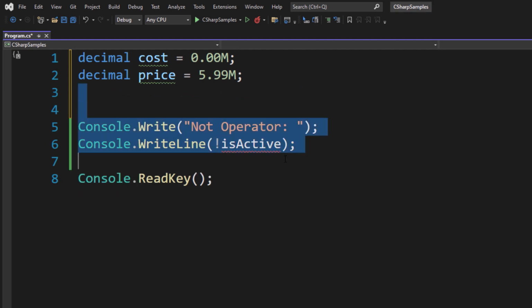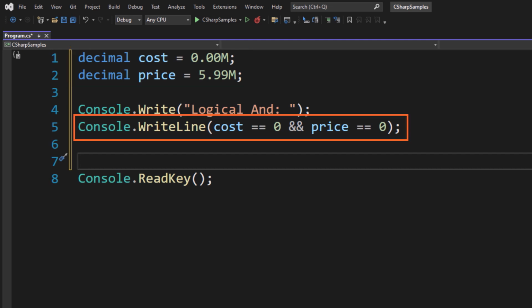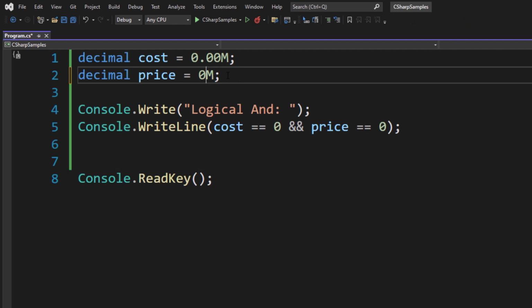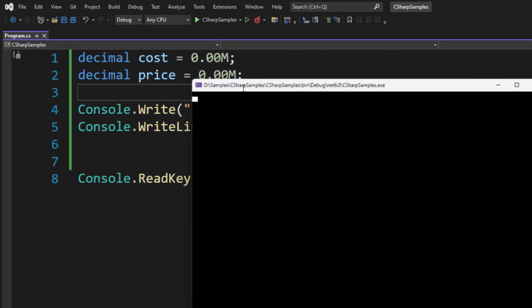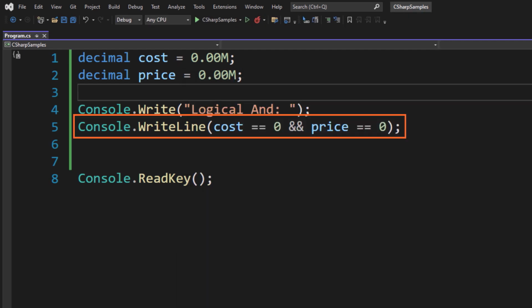Let's then take a look at a logical and. What I'm going to do now is change this. I've got a decimal cost of 0, and a decimal price of $5.99. I'm going to do a logical and where I want to find out: is cost equal to 0 and price equal to 0? When you're using an and, both sides must equate to true for the whole expression to be true. So in this case, it's false. If I were to change this to 0, now it will report a true because both sides meet the criteria.